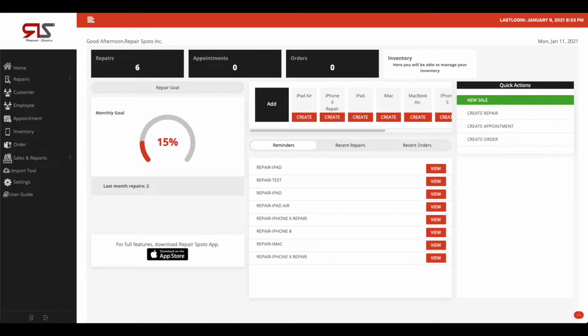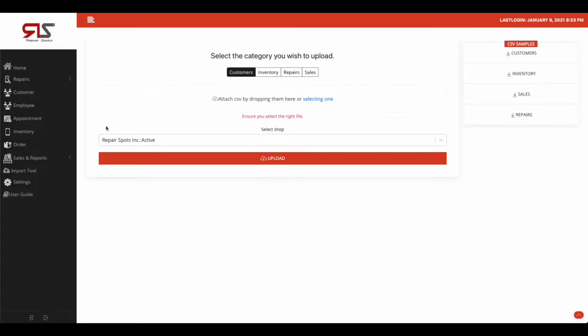Now, in order to use the import tool, we will simply be going over to this import tool option right here on the menu. And then once we get to this page, we'll have the option to import either customers, inventory, repairs, or sales. They're all going to be in a CSV format and must follow the template that we have. With these CSV samples on the side, you'll be able to download those CSV files and make sure that you're following the proper template for your import.